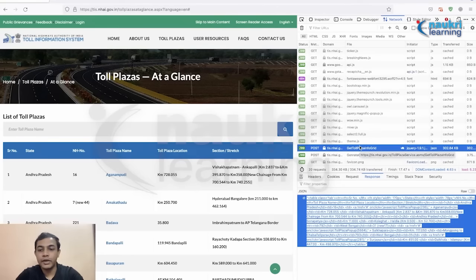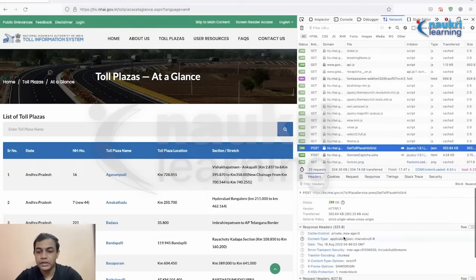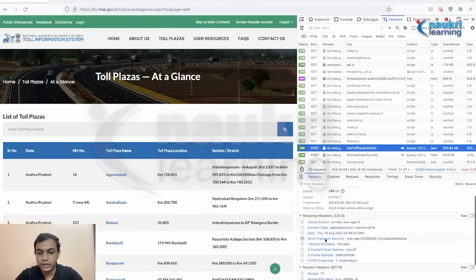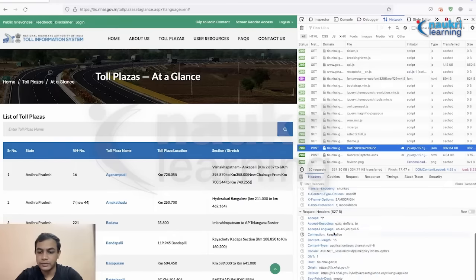This will give all the headers as well as the cookies, as well as all the relevant details which we need to send, like cache control, content type, date, encoding, language, connections, redirects, referrer, and this entire detail will be copied in the cURL command.